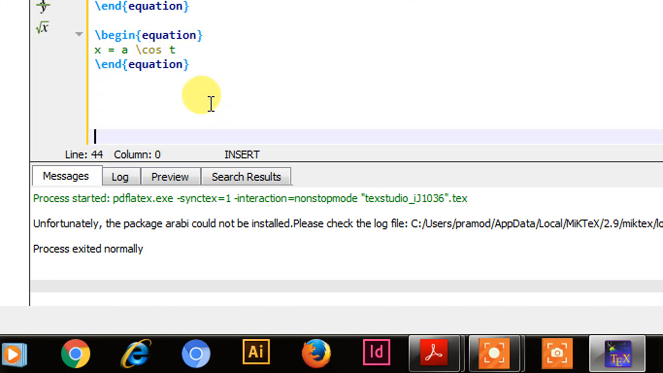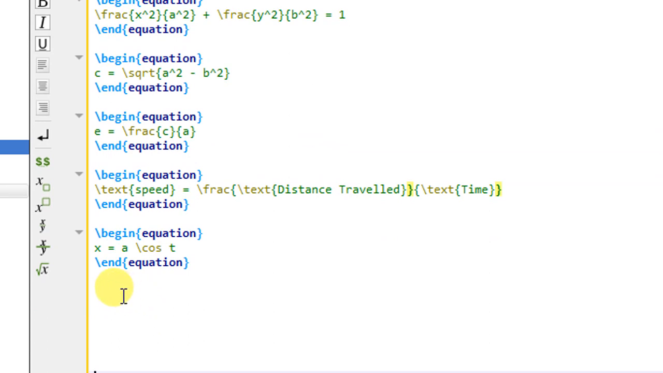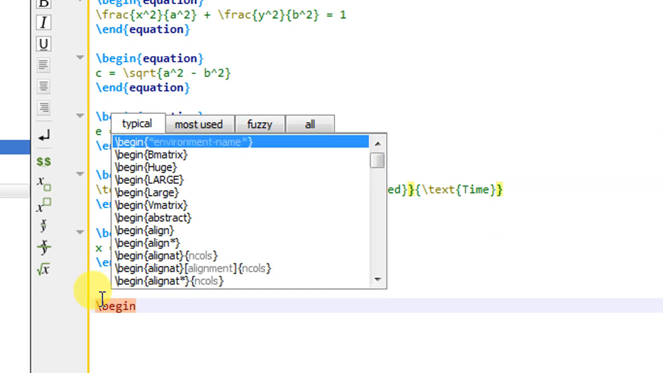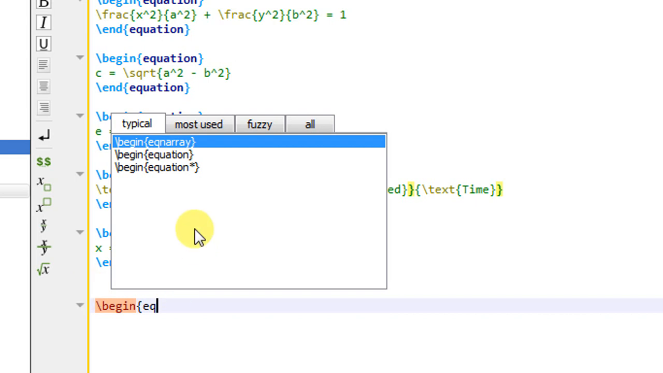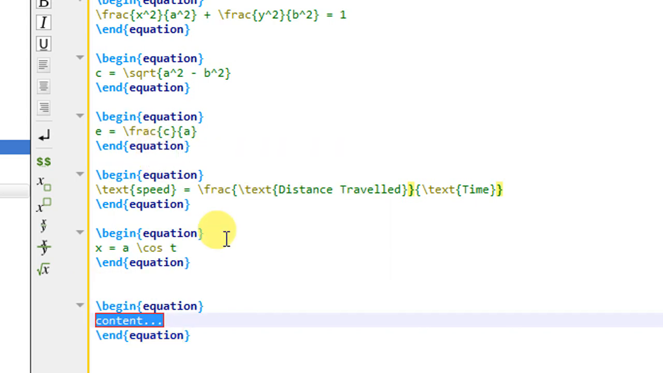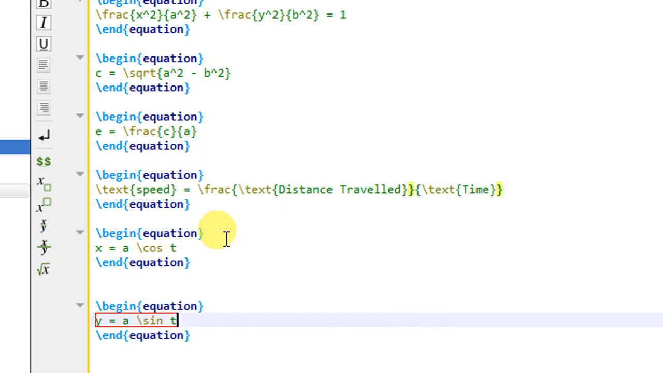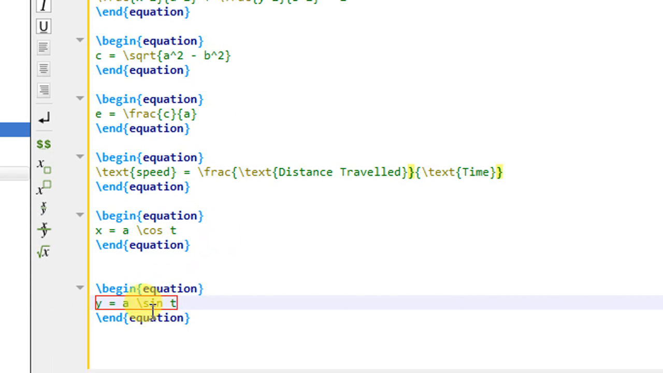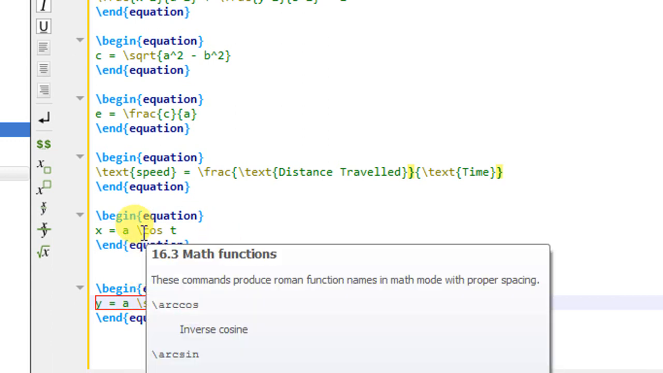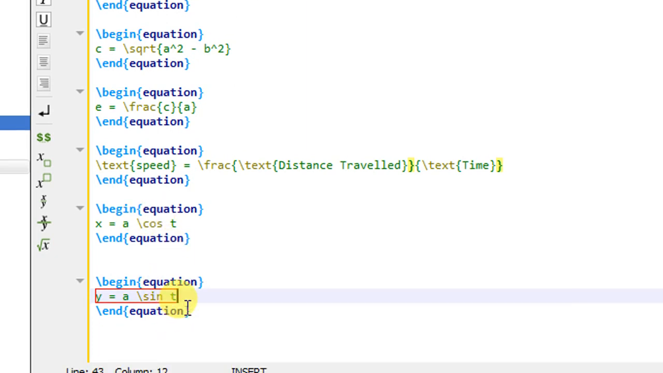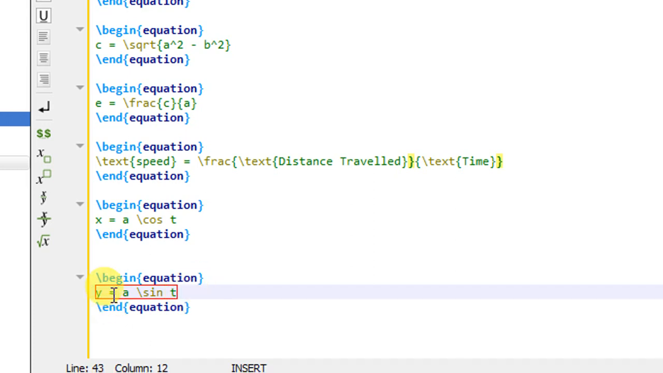And for the second equation I will write down the environment \begin{equation} again. And now our equation is y is equals to b sin t. So for sin I will write down backslash sin t. So for every mathematical symbol we are having the related command. If you go on using this LaTeX, you will come to know what are the different commands for every mathematical symbol. So we have y is equals to b sin t. So I have implemented those two equations.